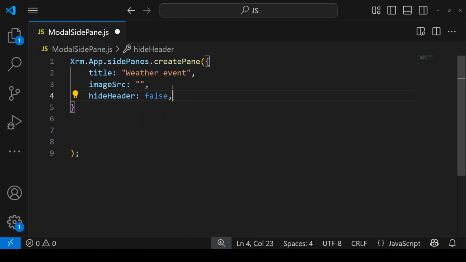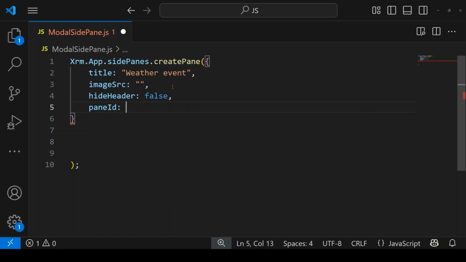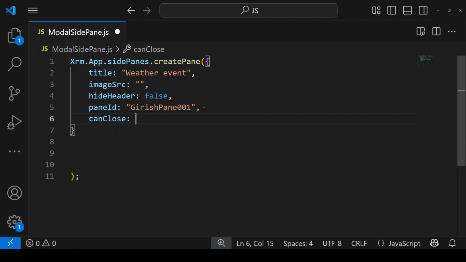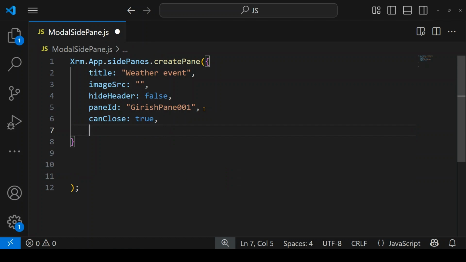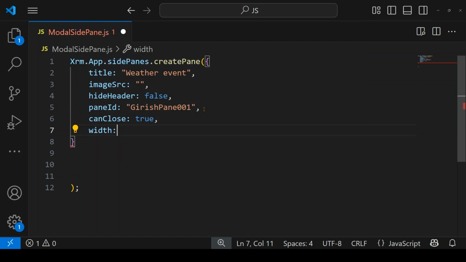So hide header false. And then this is an important thing, the pane ID. This is the unique identifier of the pane, and I will call it maybe Girish pane 001. Remember, if you have 5 panes within your system, all 5 panes should have a unique identifier. If you have another pane, Girish pane 002, then 003, 4, 5, you can pick whatever number, but it should be unique. Can we close that pane? Can close, I will call it true. If you specify this value, you can see an X for closing the pane. And then whatever width you want, I'll just say width as 700.